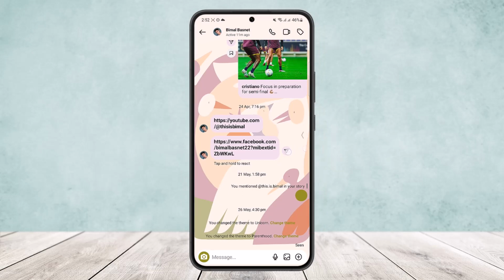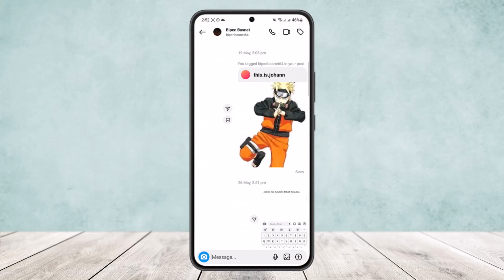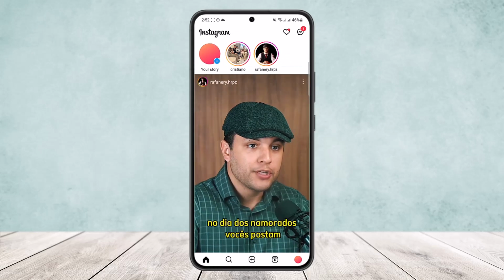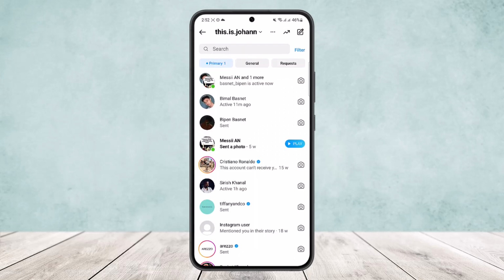Well, if someone has turned off their active status, like this user here, you can see I'm not able to see their active status. Now in this case, what you can do is head over to the profile and check if they have posted any new post, and if they are reacting to your story or if they have any new stories, then it means that they are still active but they have turned off their active status. So these two ways you can see or know if someone is online on Instagram.